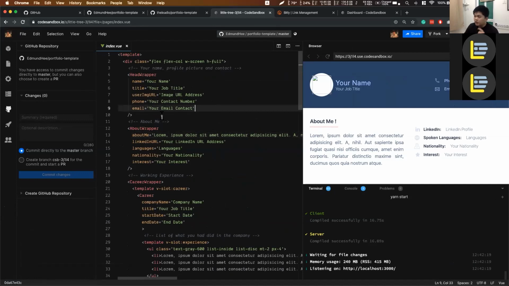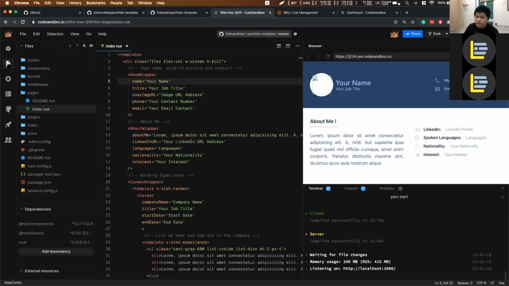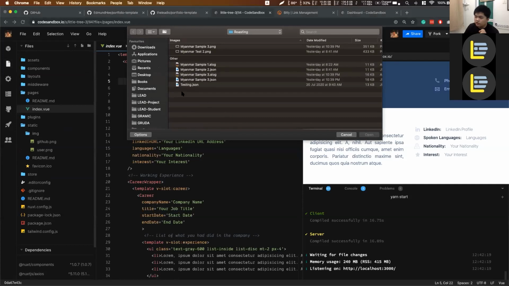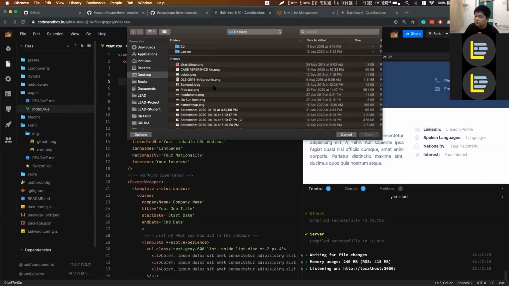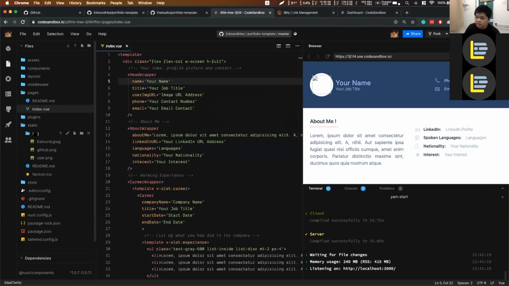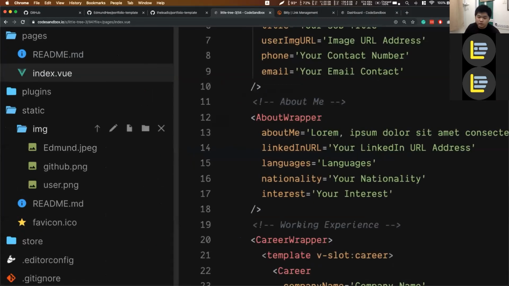Now, what I want you to do is, can you see the index.view? Before we do any code changes, I want you to go to the file over here, static image, and do an upload. Upload a photo of yourself, because you want to use your own photo for your portfolio. Upload the file into the static image folder.